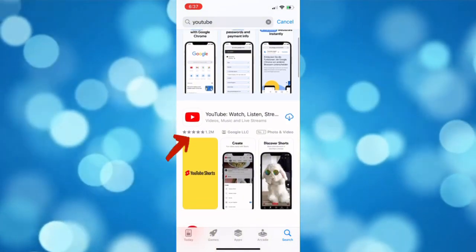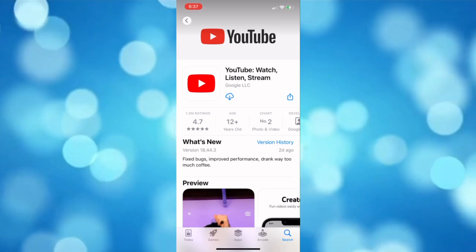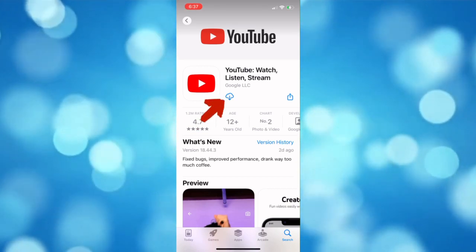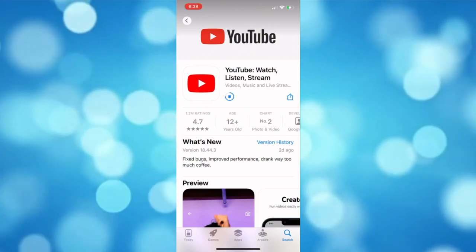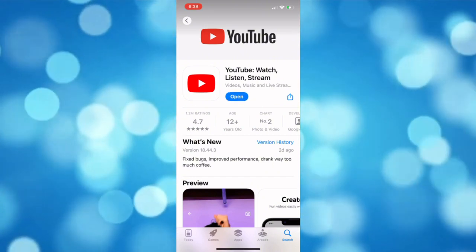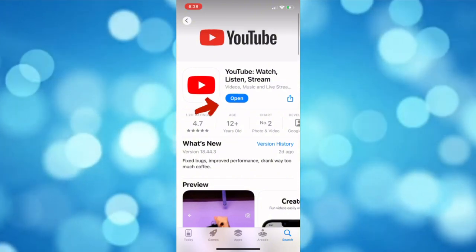Now select the specific app. In here, tap the download button below and wait for it to finish downloading. Once the download is finished, tap the open button.